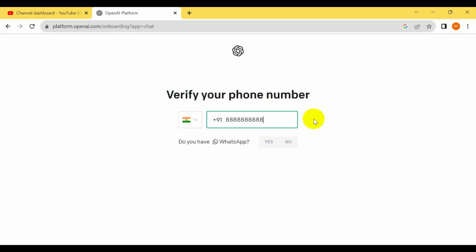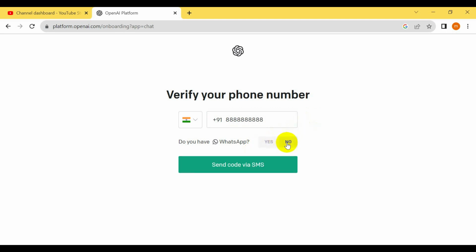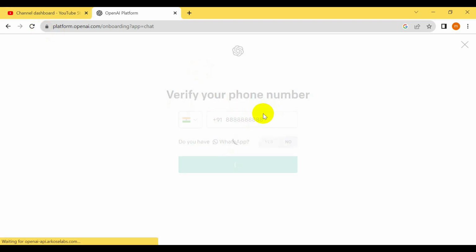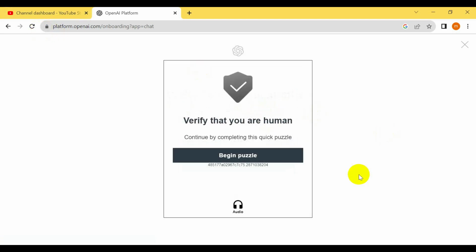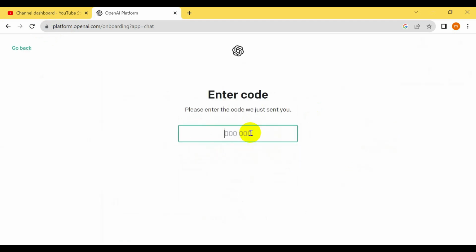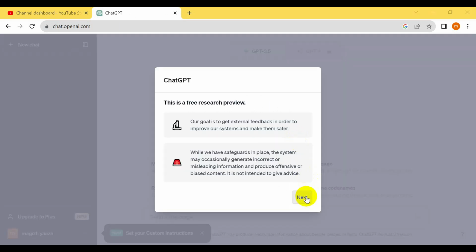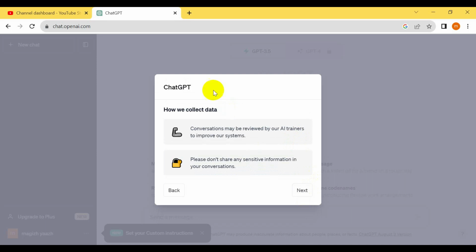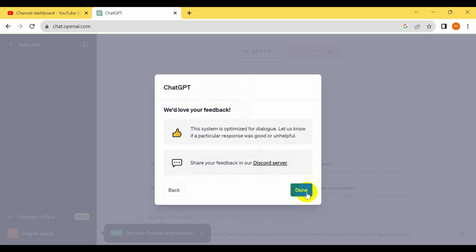Once the mobile number is entered, if it is the same as your WhatsApp number, then click to send the code via WhatsApp. Otherwise, send the SMS. Then you can enter the one-time verification code. Once it's successfully done, it will log into your ChatGPT account. Wow, we are logged in successfully in ChatGPT.